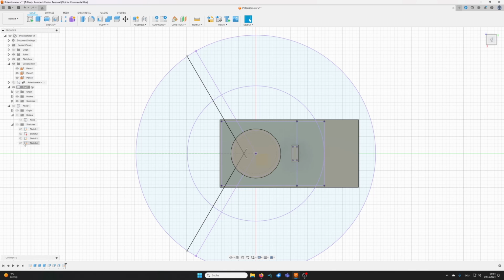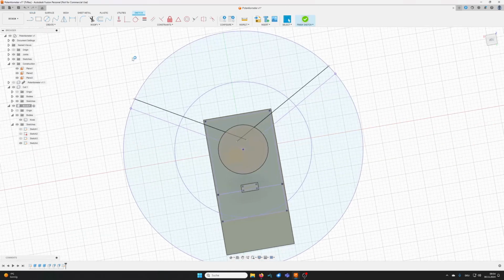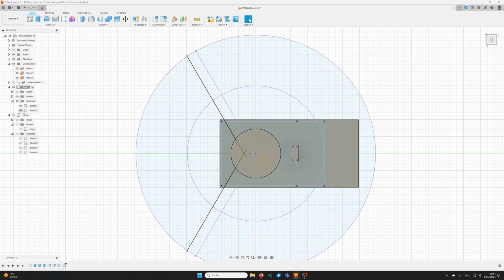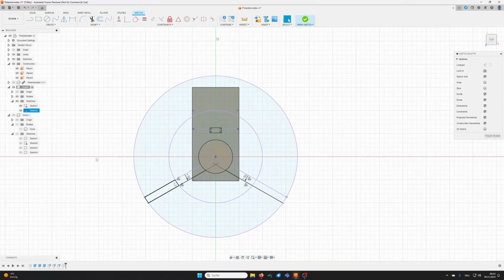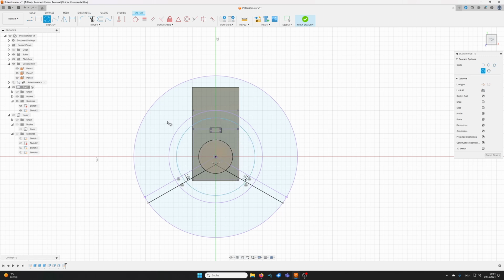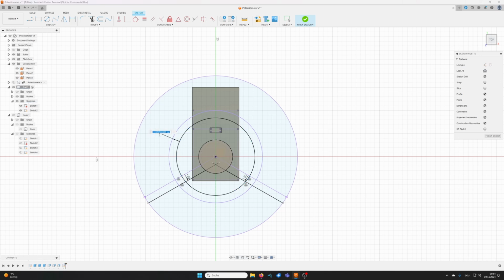And create, excuse me, the wrong sketch. Create another circle with a distance from here. This is our outer edge of the knob, and I want to be sure that the cutout doesn't look underneath this knob. Set it to 1 millimeter.